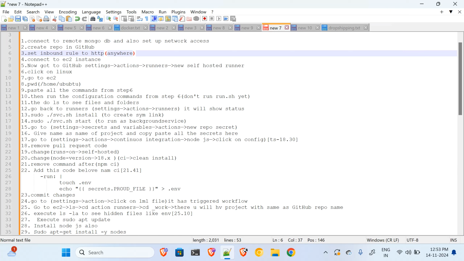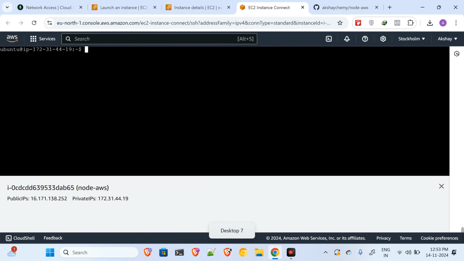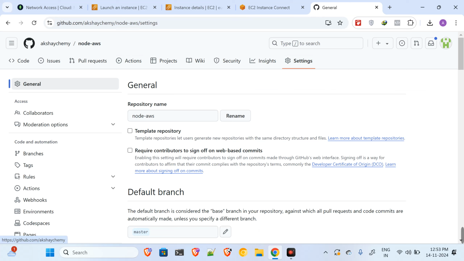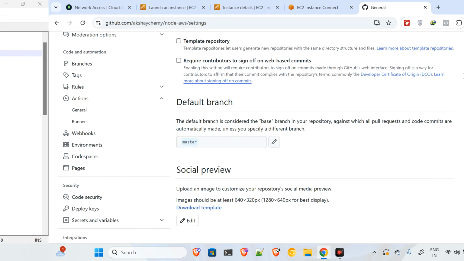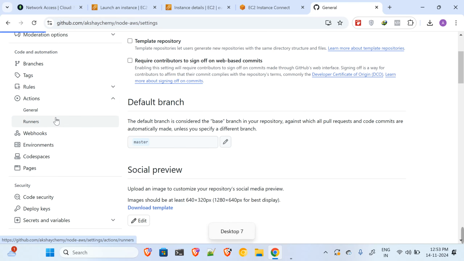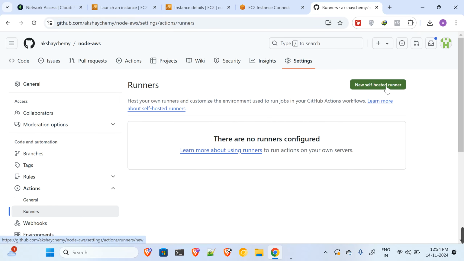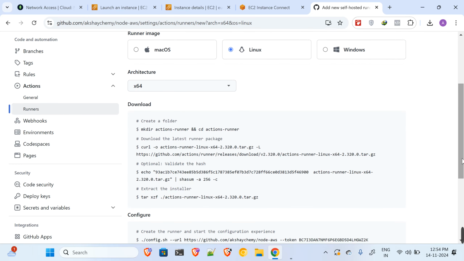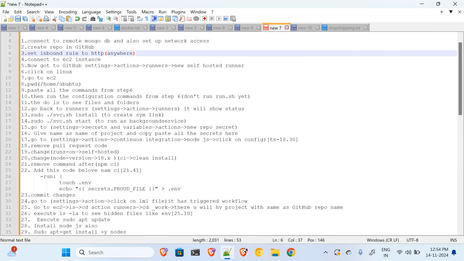Right now we'll go to the GitHub settings, actions. So this is my GitHub. I'll go to the settings in the same repo, and there will be actions over here. Instead of actions, we have to click on runners. I'll click on new self-hosted runner, and then I will click on Linux.